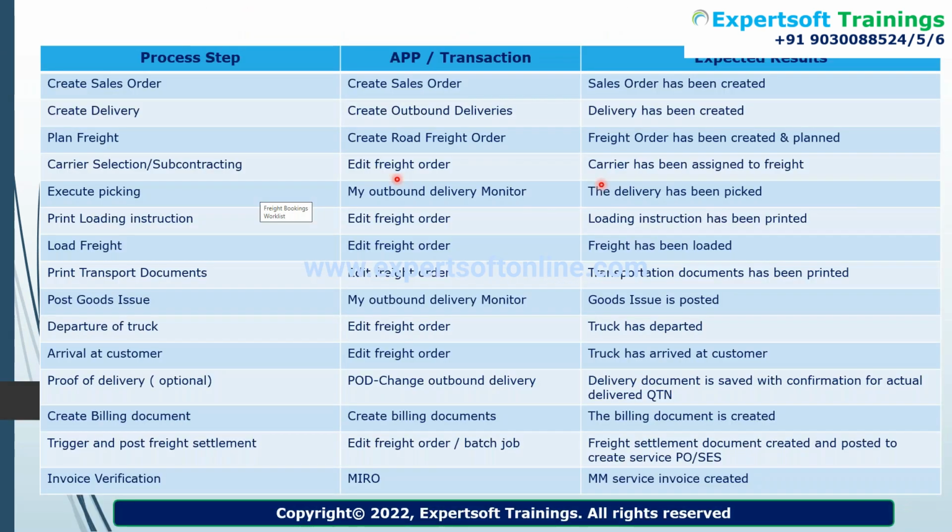Coming to the process step, of course, we are all coming from a scenarios. What we are going to do is integrate all these scenarios: creating sales order, delivery, plan freight, subcontracting, picking, print load instruction. When you say print load instructions, we will show you how these load instructions get displayed. We cannot simulate you in a printer.